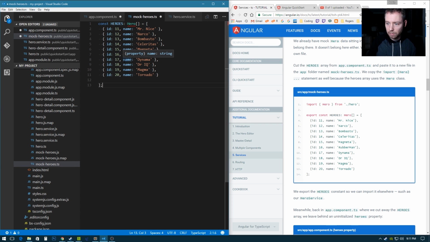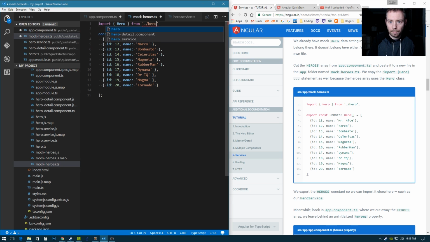Oh, but above this, we copy the import hero statement from hero. What does that mean? Well, we are importing a class called hero and using that to create a new array from that class type. So otherwise it wouldn't know what this is. So it's getting this from this file, which we created before, so we can use it here.